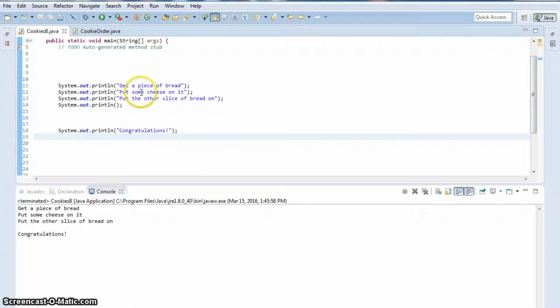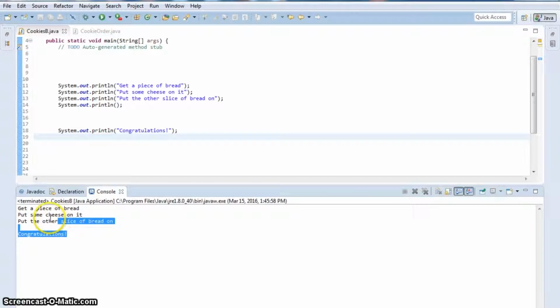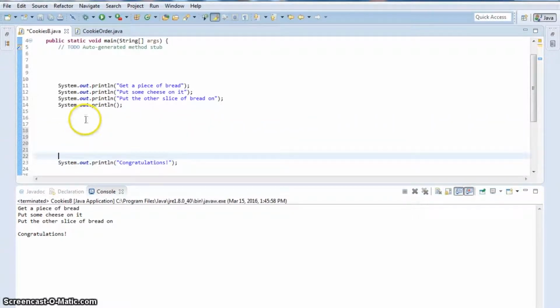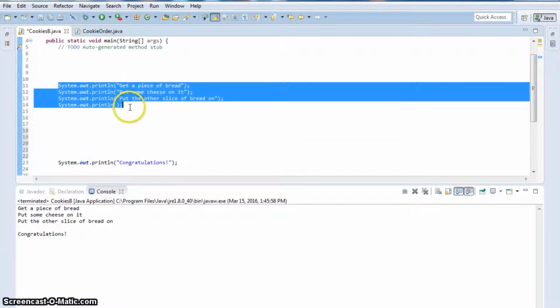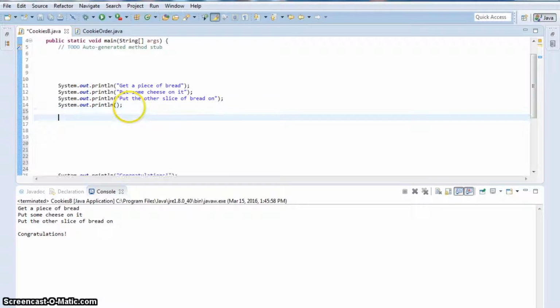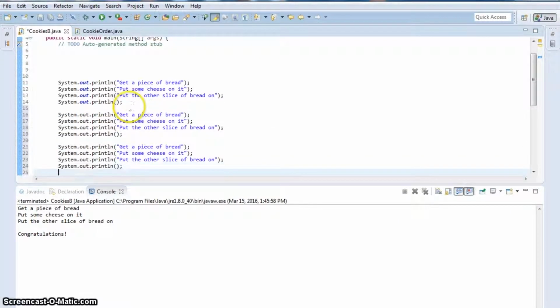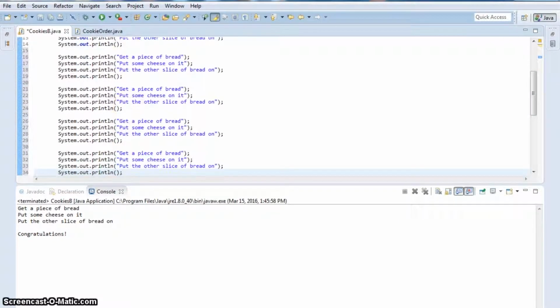Now, when I run this code, of course, here we have the final result. I have my cheese sandwich and my pat on the back. Now, this is all well and good, but what if we have to make 5 cheese sandwiches? Well, one solution to that problem is to copy and paste our cheese sandwich code 4 more times. And then we'll have 5 cheese sandwiches.